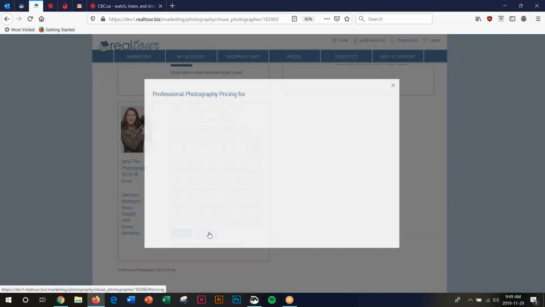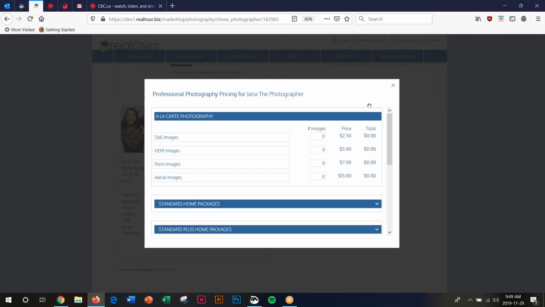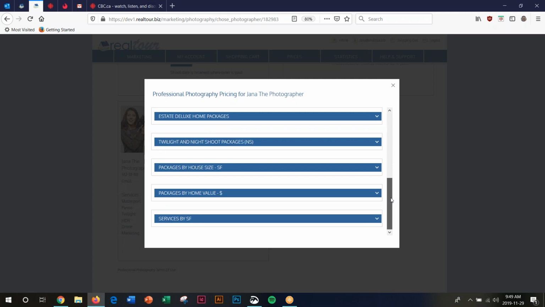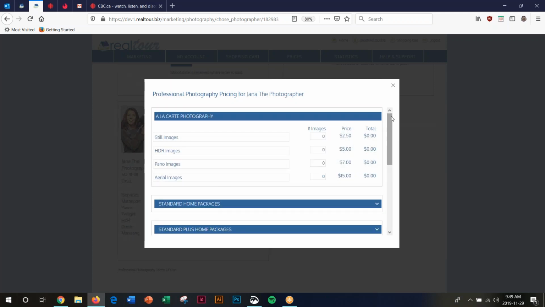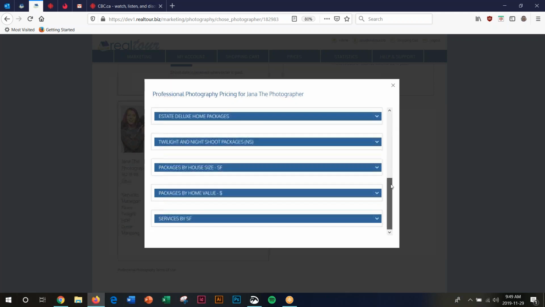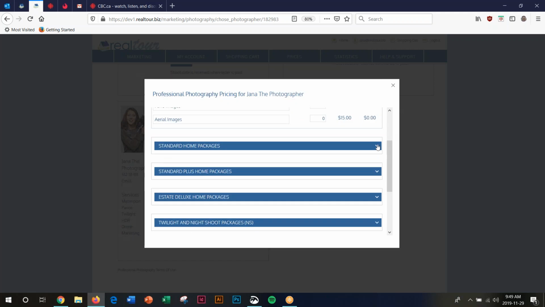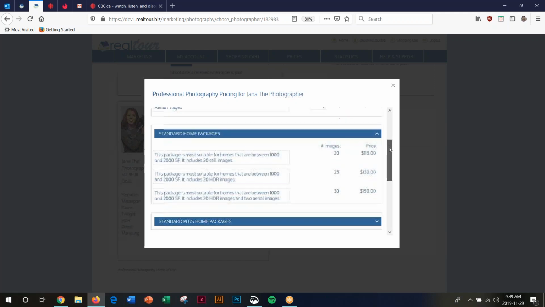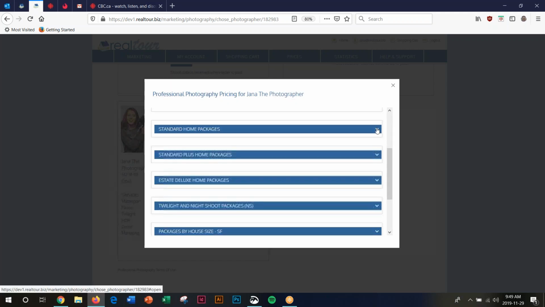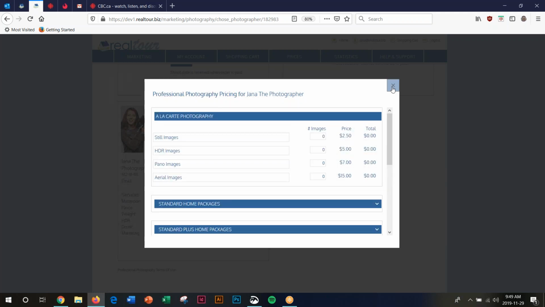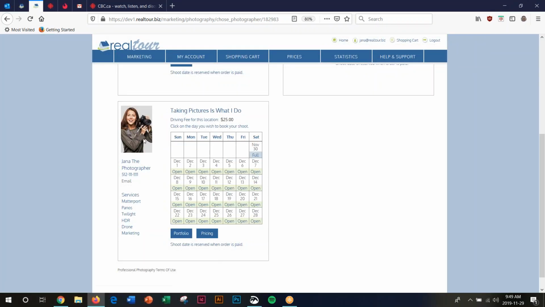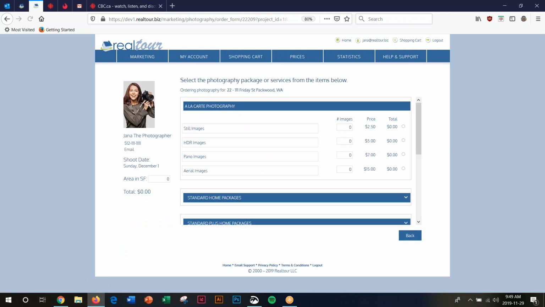If someone clicks on pricing, they get a nice little simple version of my pricing. Look, ta-da! This is what we saw on the back end. Isn't that so much nicer than the old system where you would have to scroll down forever? Now we have a nice little pop-up window and I can expand, close, and so on and so forth. Very easy to use. If this is the photographer I want to go with, I'm going to click on the date I want. That's the same as always.